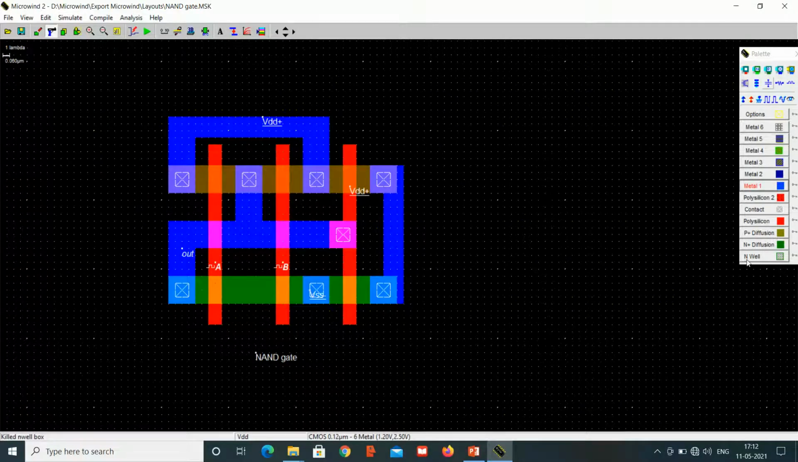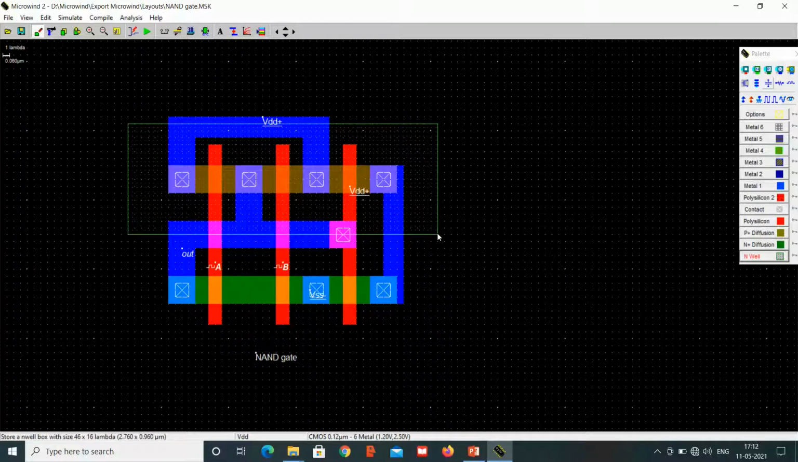Then delete this N-well and draw the N-well covering the entire layout, that means the entire P plus diffusion from this point. I am giving this VDD supply to this N-well in order to differentiate the P substrate and the P plus diffusion. At each step we can run the DRC checker. I am doing the DRC check for any error. On the bottom left corner it is showing no design rule error.